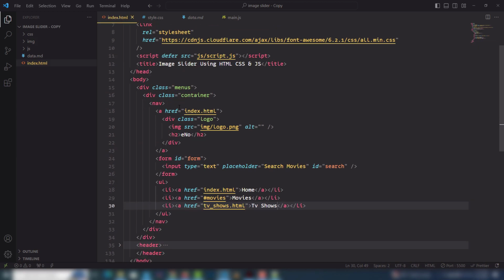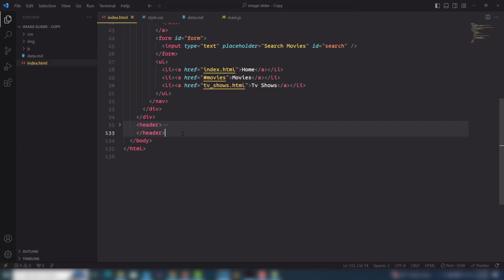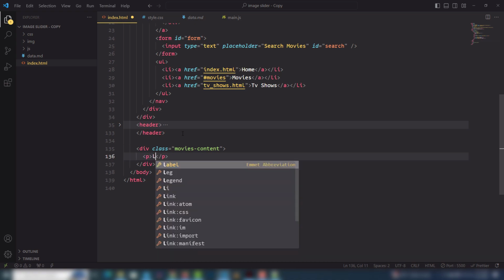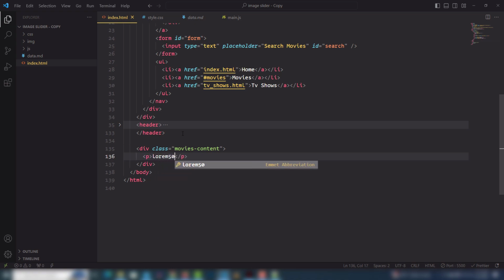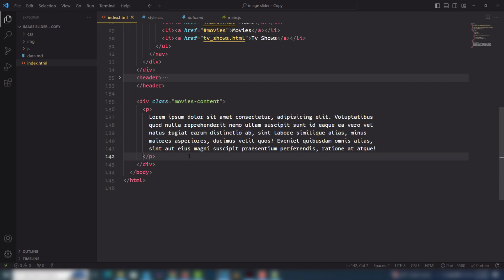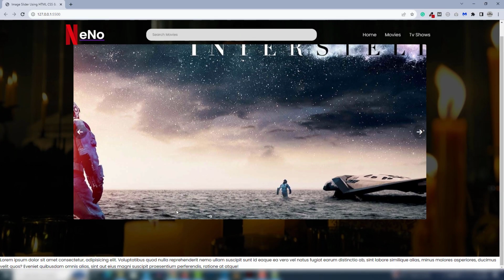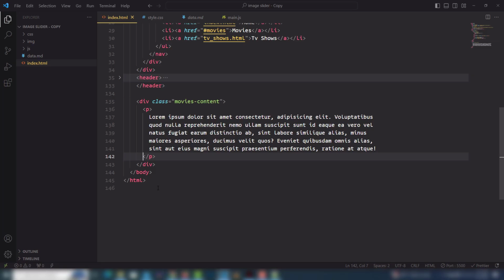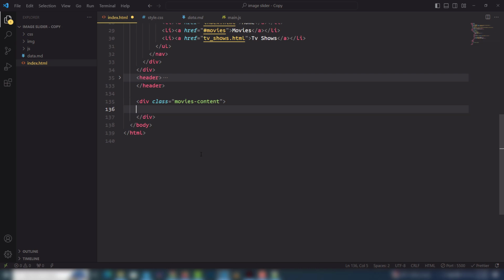So I'm gonna go to index.html. After the header tag, I will use the movies content. Inside there I'm gonna use lorem 50. I just checked that my content is up here or not. Yes, it is up here right now.